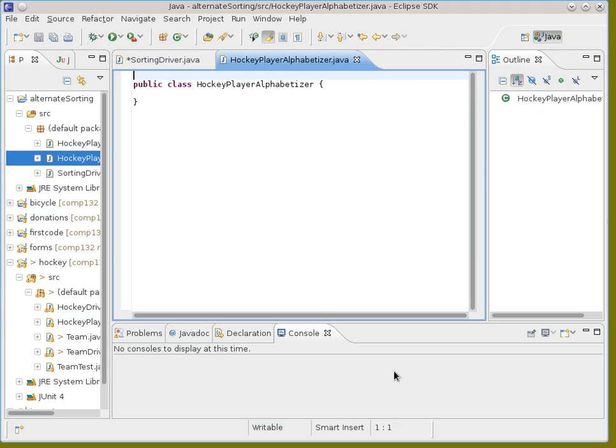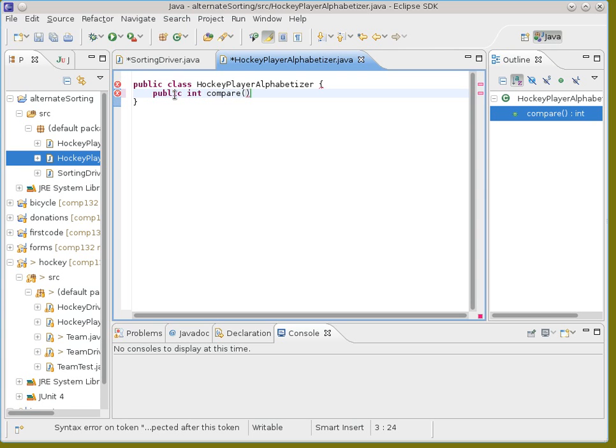Okay, so here's my alphabetizer class. And now I'm going to write a function inside the class with no data. I'm just going to start and write a compare method. Instead of compare2, I'm going to give it a different name. What I'm going to give it is hockey player A and hockey player B.